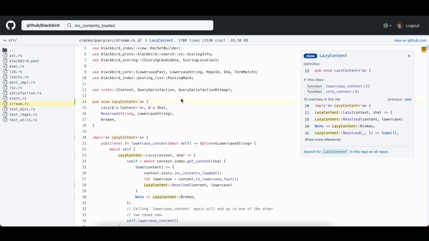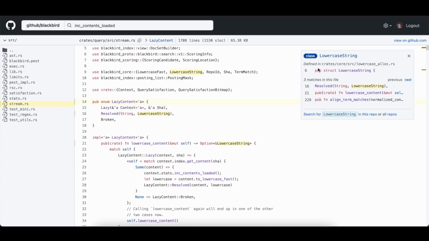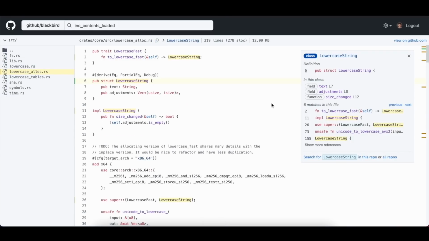Our code navigation is actually even better. We can also, for example, jump on one of these imports and jump straight to the definition, even if it's in another file. And in some languages, we even support jump to definition across repositories, which is super powerful.